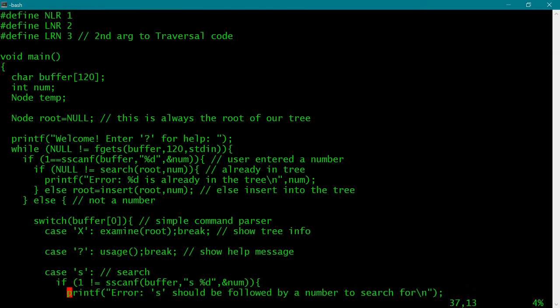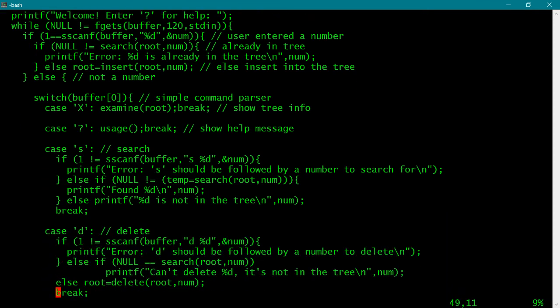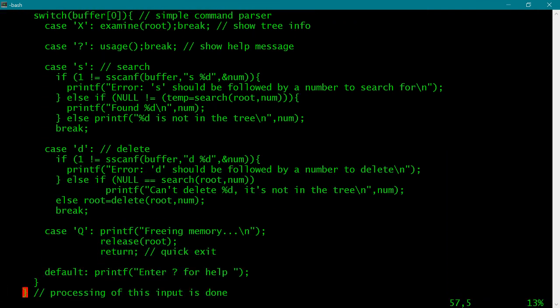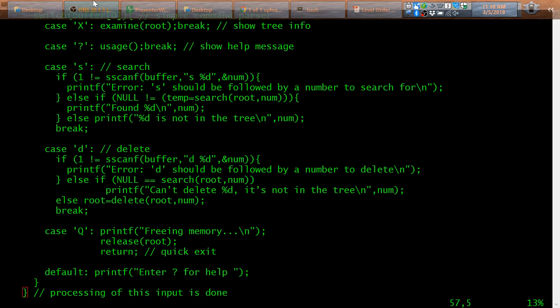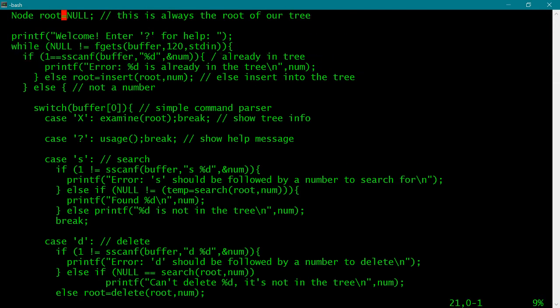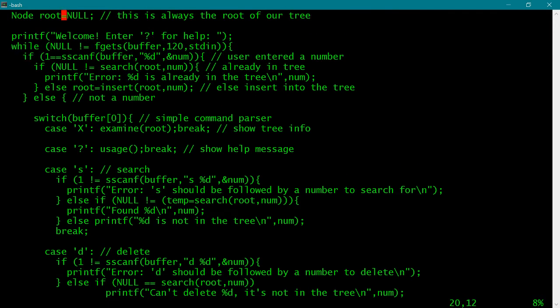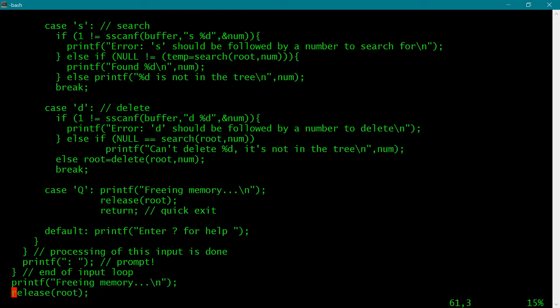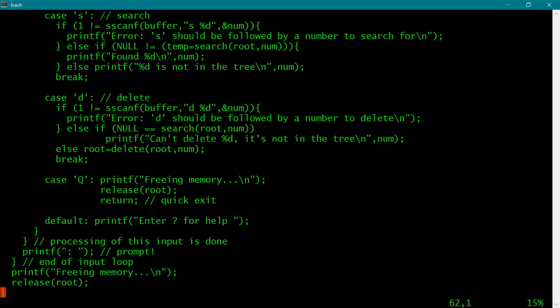And then my main input loop goes down to here. So print out my welcome message, and fgets to read a line. If you hit end of file, like if you're reading from a file, fgets will return null. That'll kick you out of the loop. And at the end of all of this, I just release my memory. So I just call release on the root of the tree, and then exit.